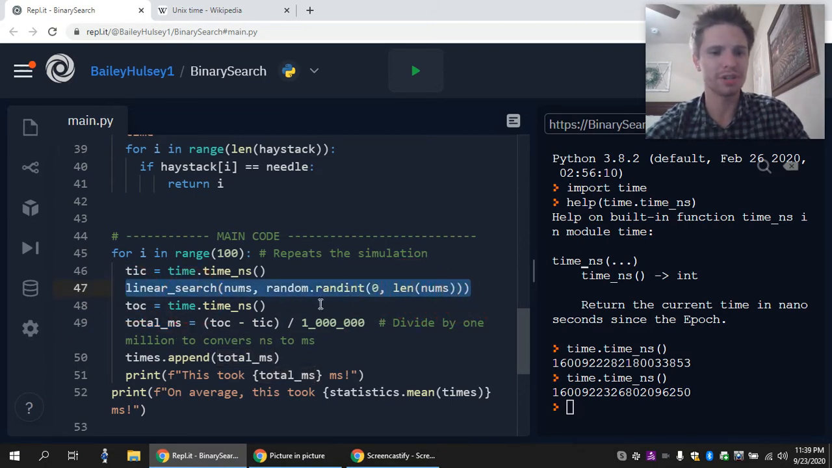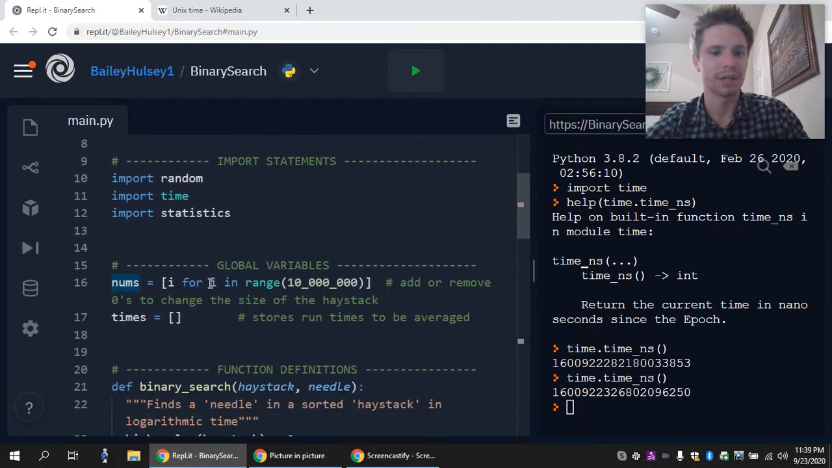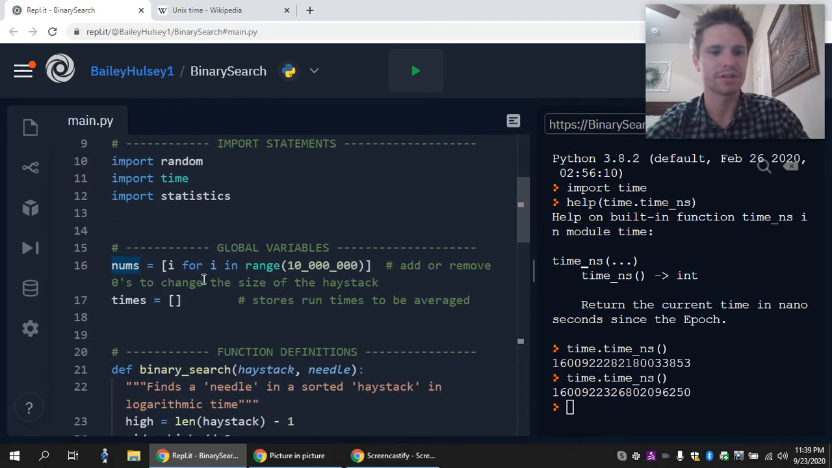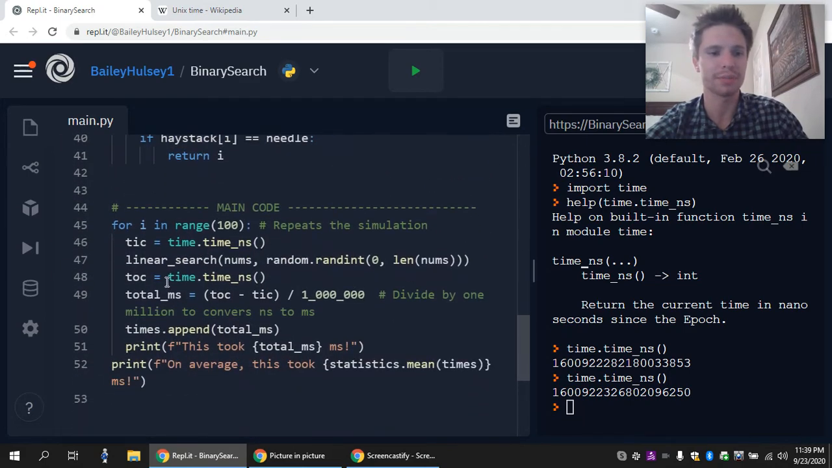Okay, so I'm doing a linear search on a random integer that I know is in the array, or in the list. Where is it in the list nums? And what is nums? Like I said, or I don't think I said this already, sorry, it is all the numbers i for i in range, so all the numbers from 0 to 10 million. So that's a big old list.